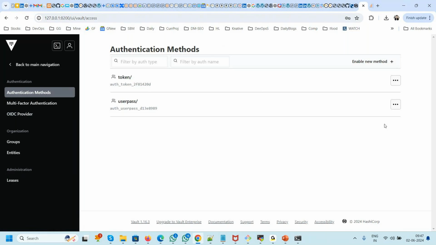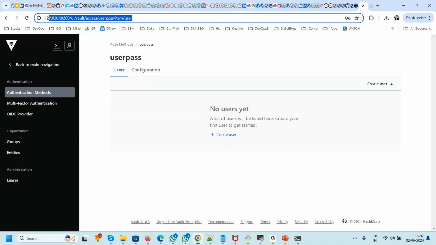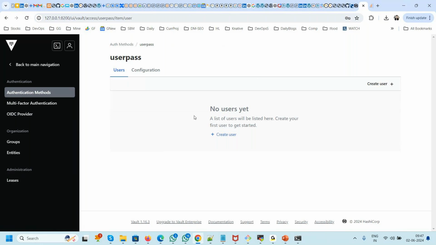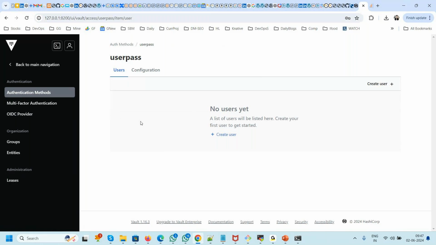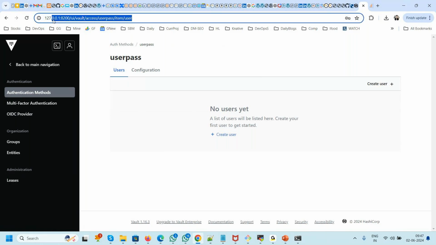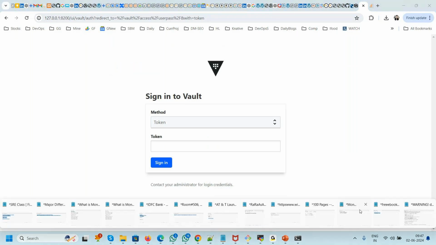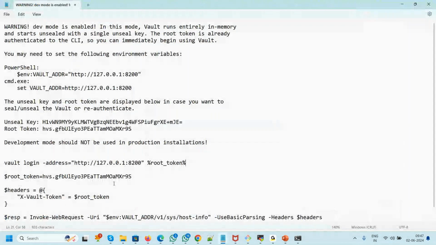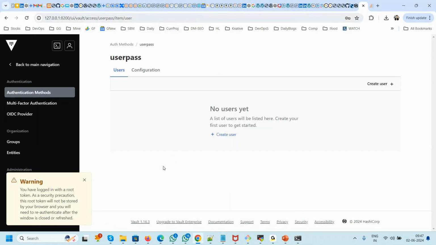So let's do that. So here, click on this, and it has taken me to another authentication method. This is the UI. Please remember, right now you are using the website, but if you are using the command line, you must remember all this stuff. Okay, userpass item here. So you must remember all this path.